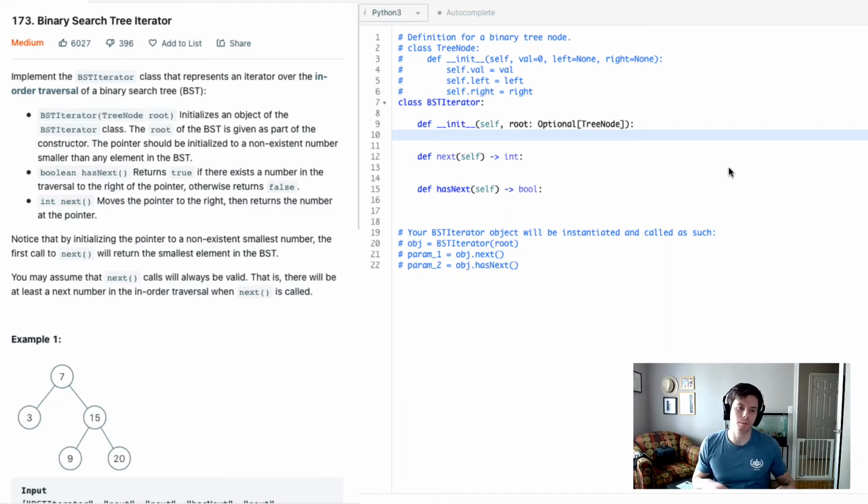We got a medium problem. Binary search tree iterator. It's another in-order traversal problem. Yesterday, day 87, was also something that we solved using in-order traversal. So that's the theme of these past two days. Let's do it. We want to implement a BST iterator class that represents an iterator over the in-order traversal of a binary search tree, BST.